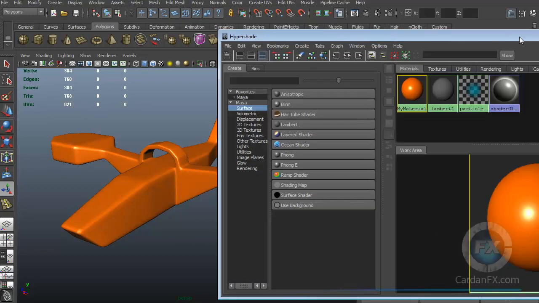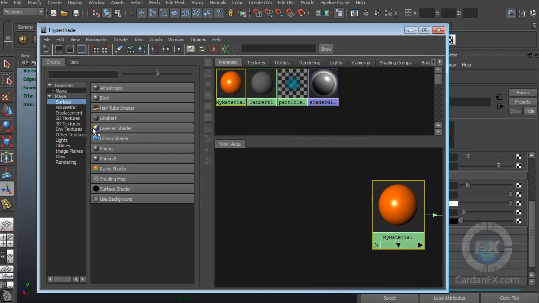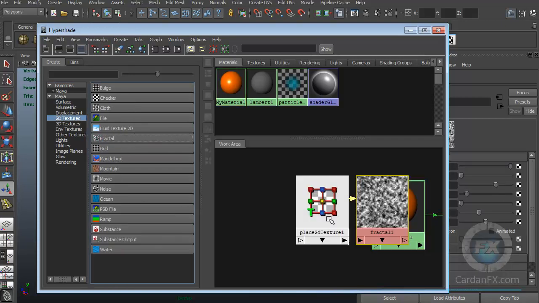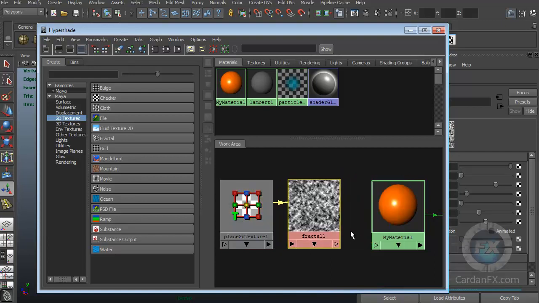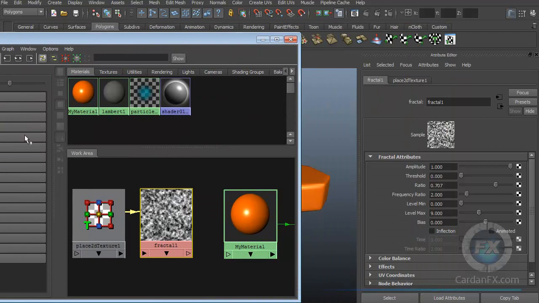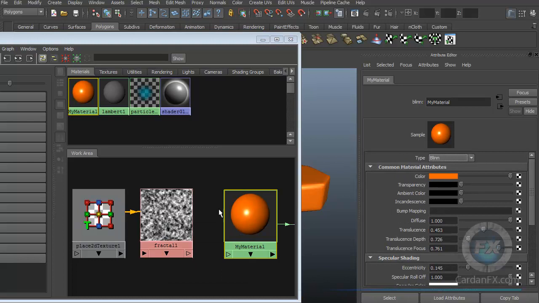Another thing that I want to show you is that you can take, for example, another 2D texture, and you can bring a fractal, and then you will have a place2dTexture and a fractal, and you can connect all these 2D textures. For example, I can select first my material, then I can select the fractal, and I can connect that to the color. In this case, I will middle mouse click and drag and place it right here on the color, and that way now I change the color of my object.